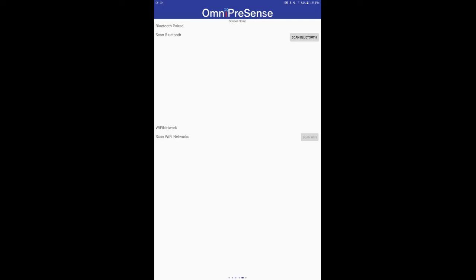Your phone or tablet will scan for available Bluetooth devices, and you'll see your OPS 243 listed as OPS_radar and a number. Select your OPS 243 and it will be paired to your phone or tablet.